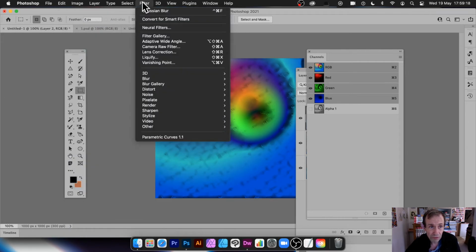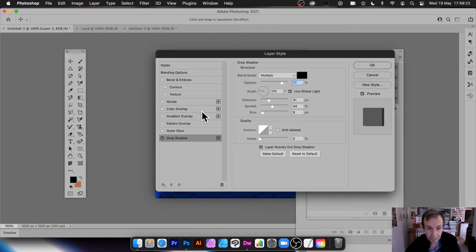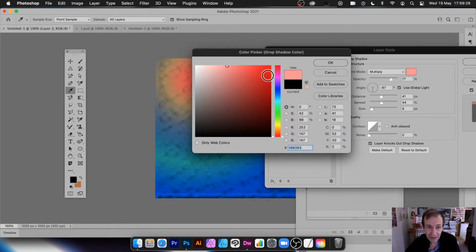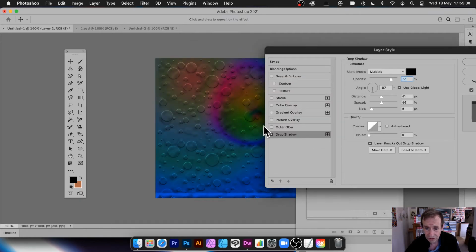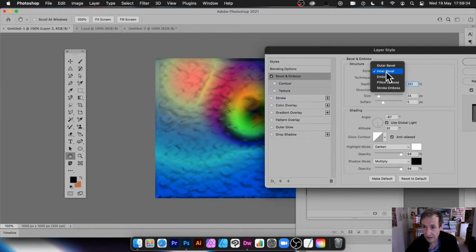Well, you can also go, of course, layer and layer style. And instead of bevel, you can go for drop shadow. You can see, which is not so good, but of course, you don't have to use that. You could use another colour. There's a whole range of different things you can do. Don't have to go with just a bevel and emboss. So there's bevel and emboss again.